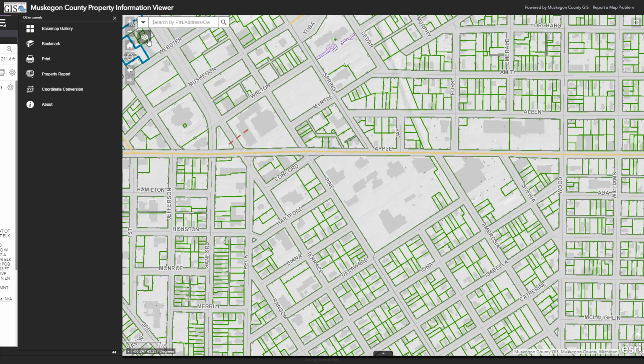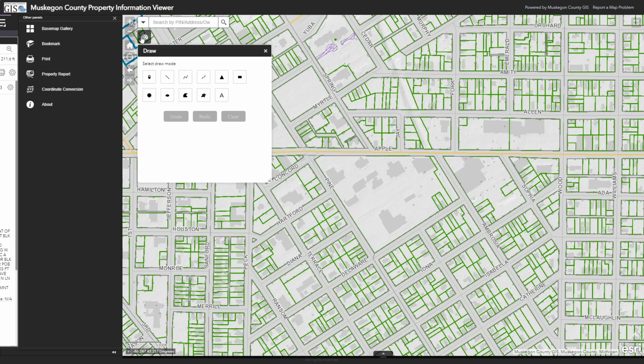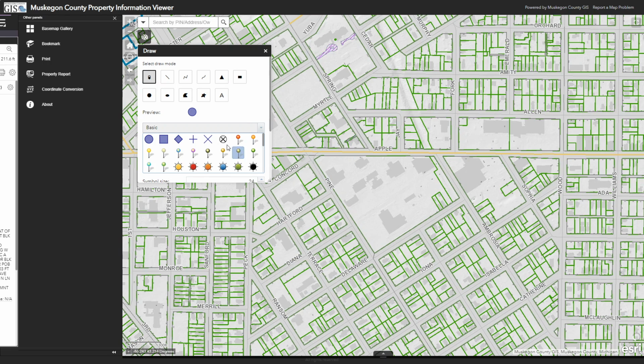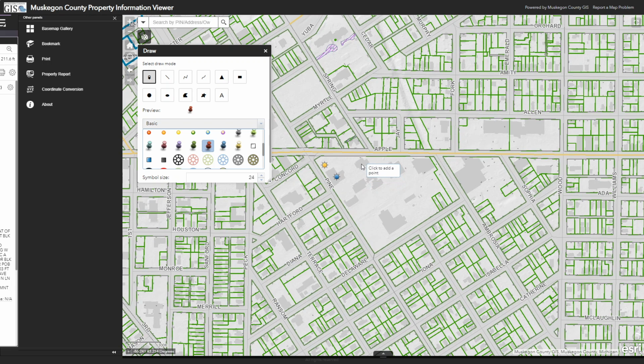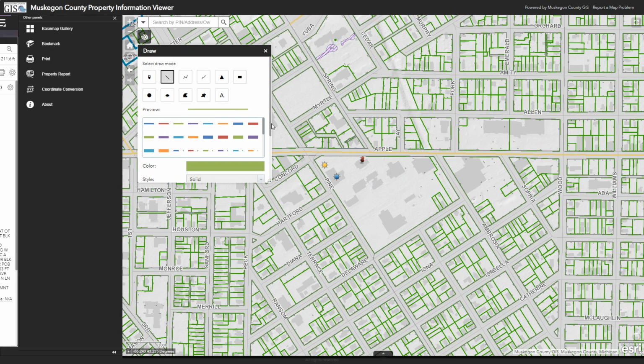We do have docked over here a simple drawing tool. Right underneath the search box, I have a drawing tool. In the draw tool, I can do all sorts of things like add additional points, and in that point, I can add different symbols. I can choose different shapes, colors, types of pins, things like that. I can draw lines, and I can choose different styles.